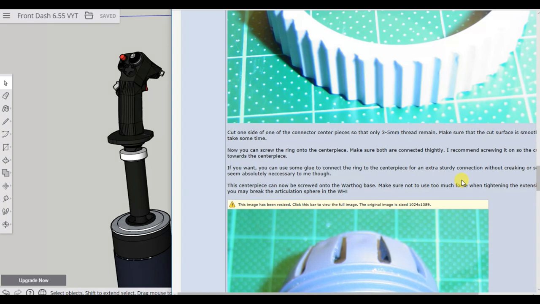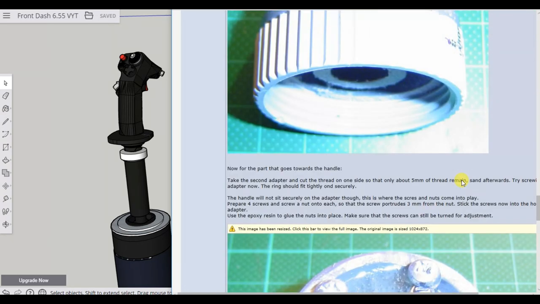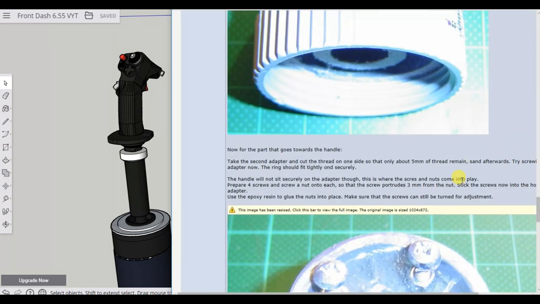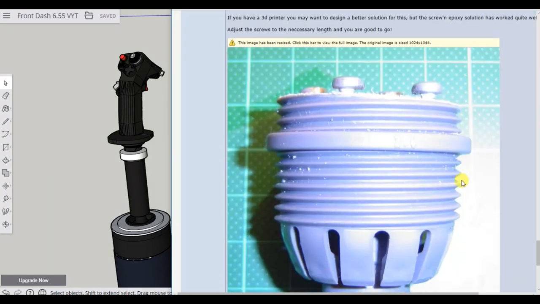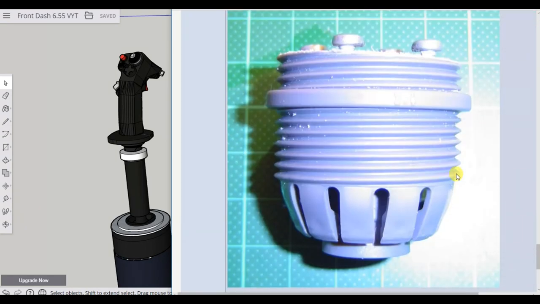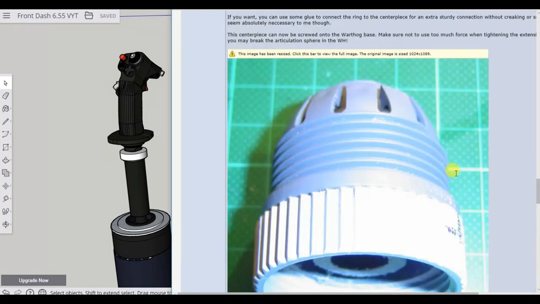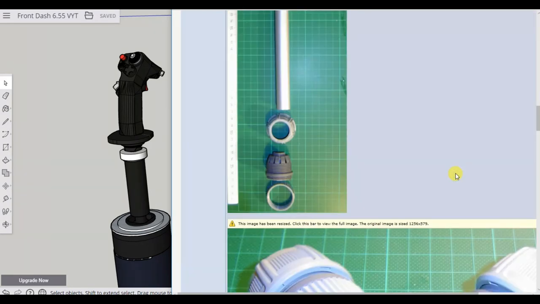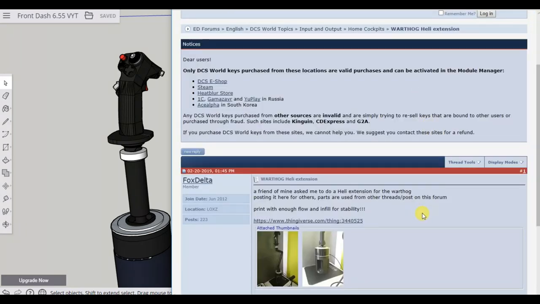And with a small modification to it, a little bit of aluminium tubing they've used has just gone in place and been secured. So that was the first way for me to do it. The second way was to 3D print the adapter. And on the forums, there's something that's been put up recently where someone's done a heli extension and they've very kindly shared what they've done there.